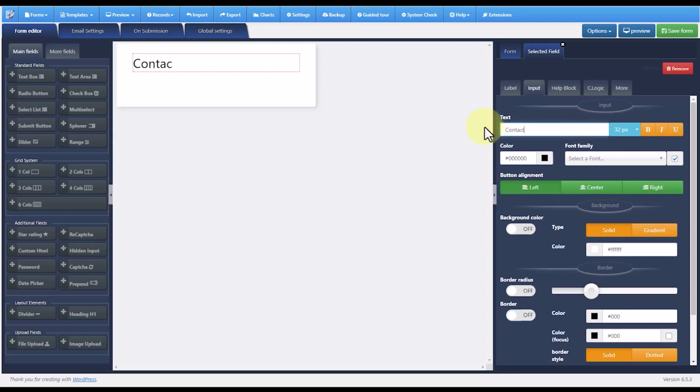Just contact us. Okay, I can put center, change the color. We can add some background color, but I think we don't need it. Then I will add a text box.